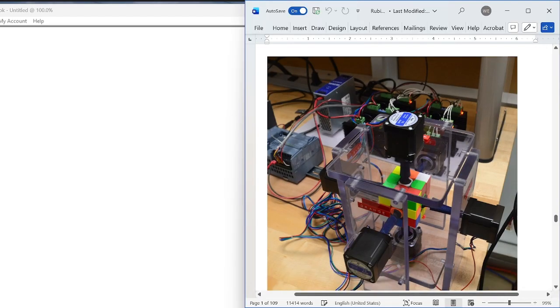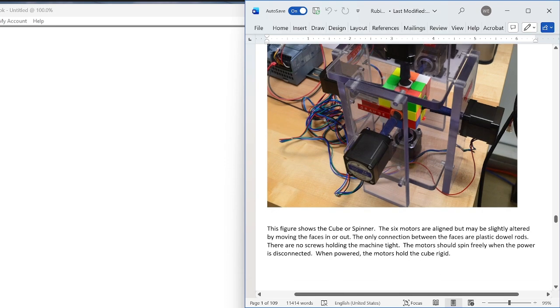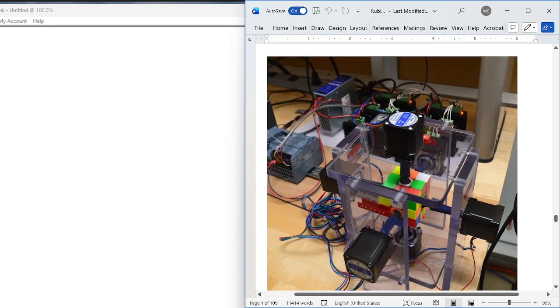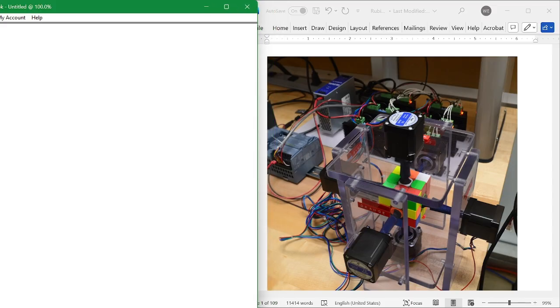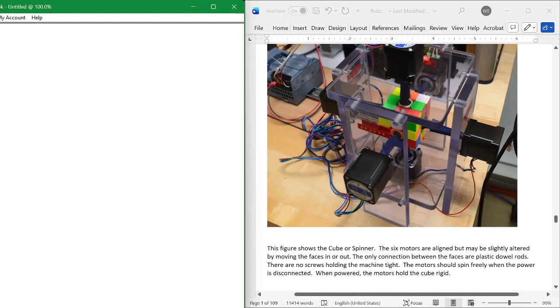So this is the actual spinner, and there's 6 motors attached to it. The object is to push a button on the screen of the computer, and from a random position, it brings the cube back to its home position. So it's a non-trivial project. It has a lot of dips and dives in it. So basically, in this project, we want to be able to describe the moves that we need in order to do this.